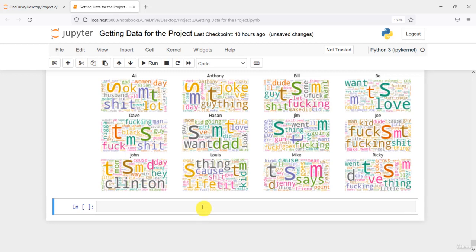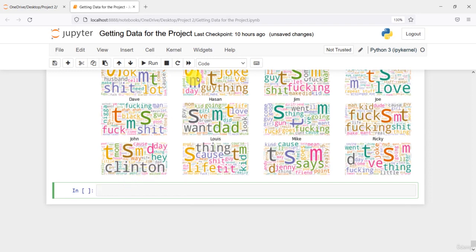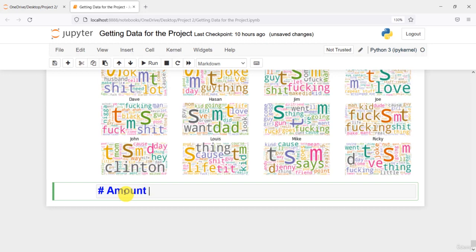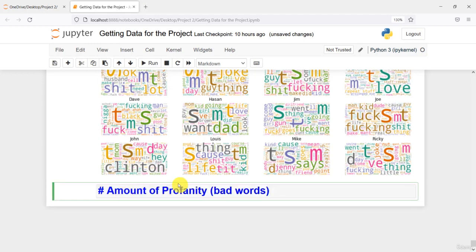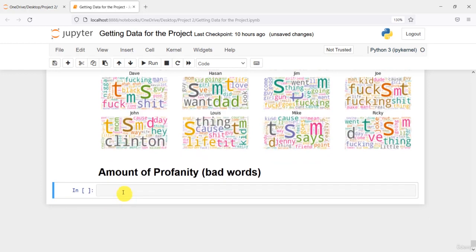Now let us analyze the amount of profanity that each of these comedians have spoken in their shows. Let us look at the most common word first again. So I will give the title first. We are checking the amount of profanity, which means bad words, each of these comedians have spoken at their shows. Now let us go down and revisit our common word again.